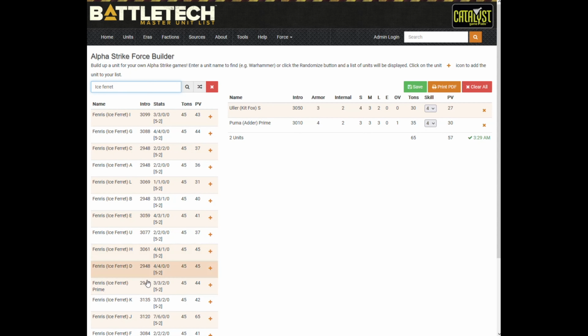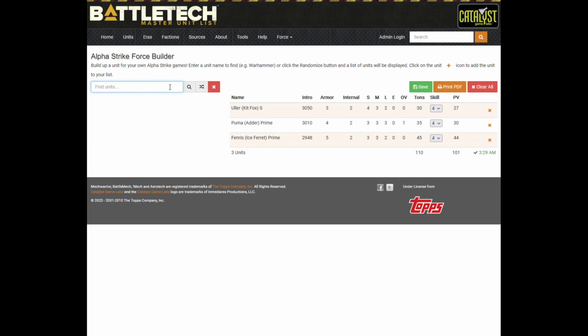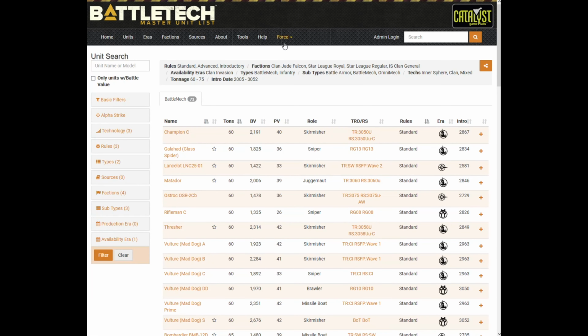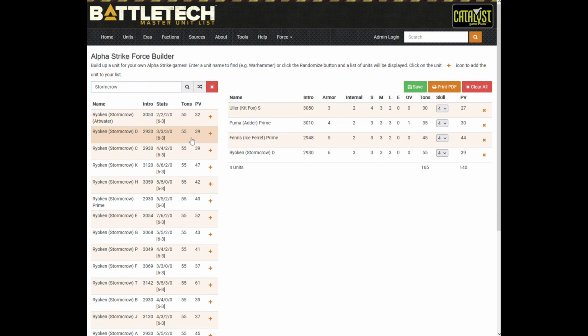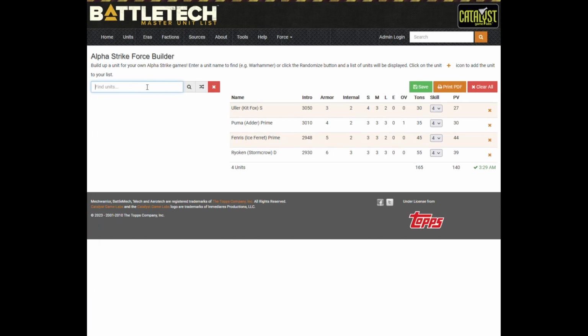And I grabbed an Ice Ferret Prime, and what was my other medium? I don't remember. It was a Stormcrow D. Okay, cool. So I'm going to switch back between my tabs. Stormcrow D right there. Okay, and then I grabbed a Crossbow Prime.